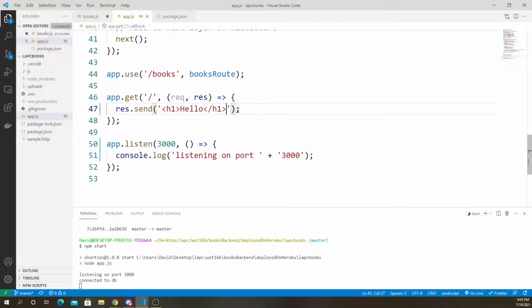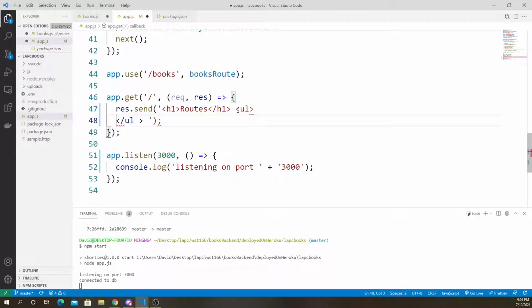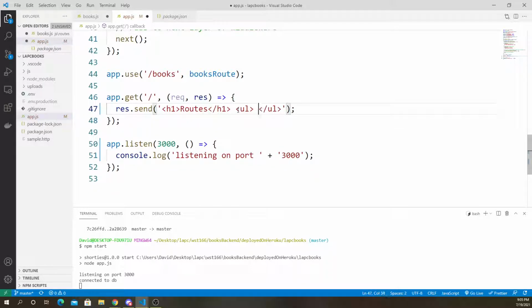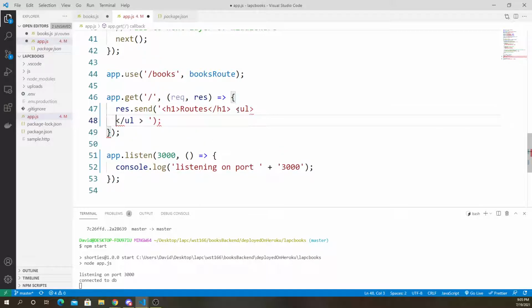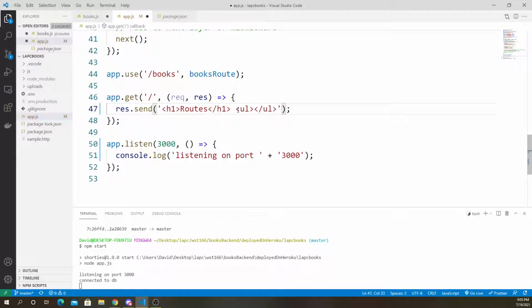That's good because I wanna actually say here routes, and then after that maybe an unordered list here, and now we can't break this up onto separate lines. You see it doesn't let me there, so I'll just have to write it like this, which is going to be kind of annoying. Let me see if there's a better method.